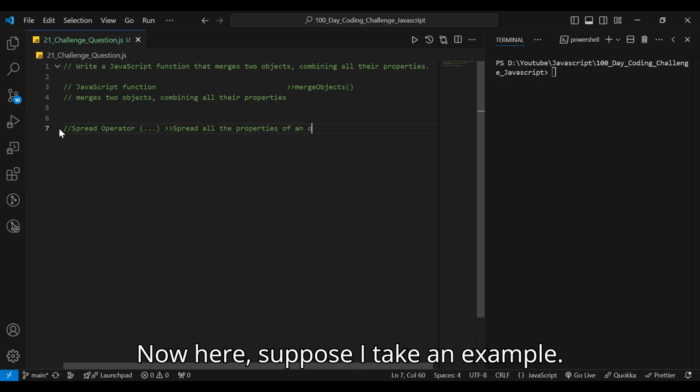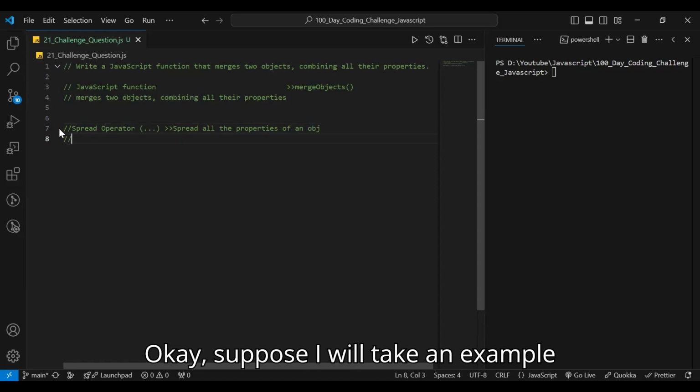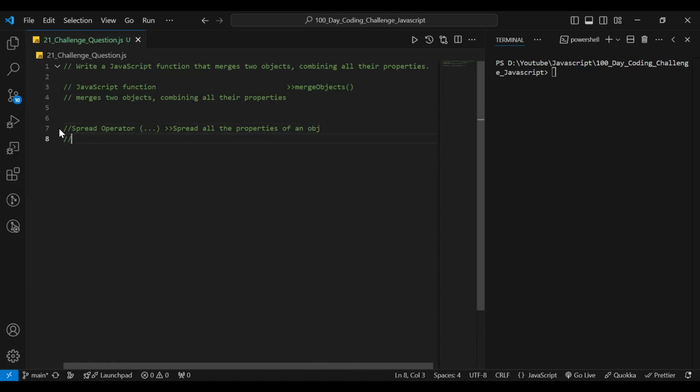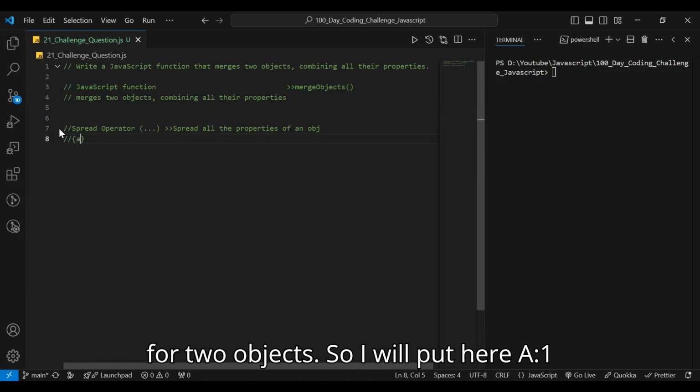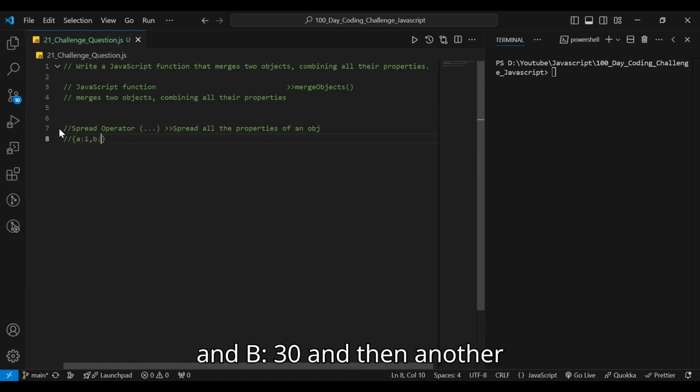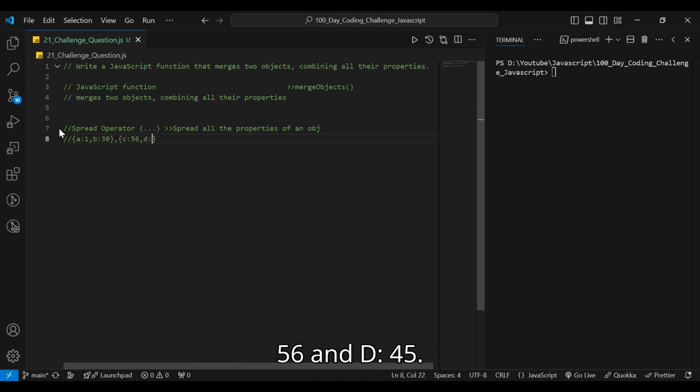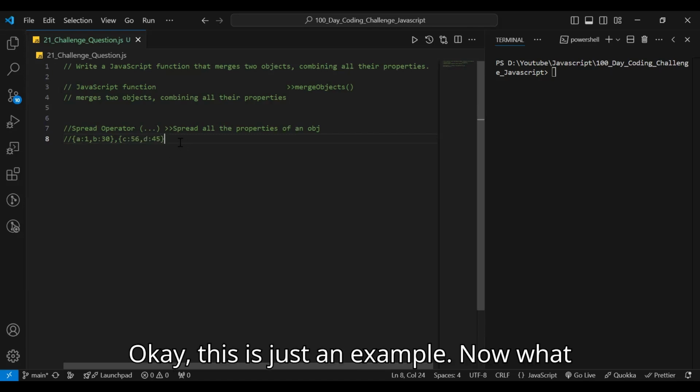Now here, suppose I take an example, okay? Suppose I take an example of two objects. So I will put here a colon 1 and b colon 30, and then another object I will take c colon 56 and d colon 45. Okay, this is just an example.